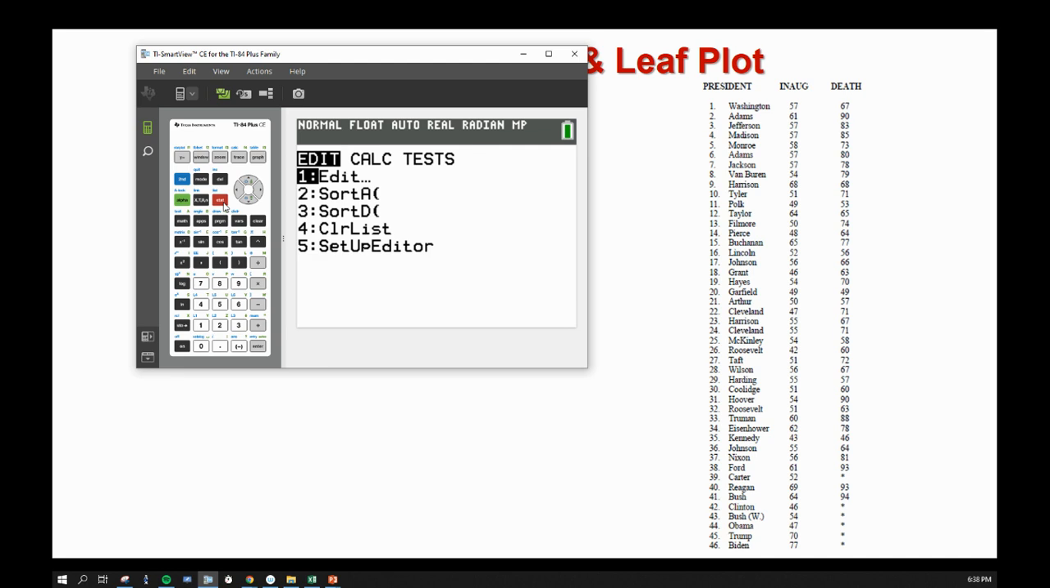So I'm going to go to stat. And if you don't know how to do this, you need to take notes on this because we're going to do this often. Go down to sort A. So I go from the 40s up to the 70s. And I'm going to tell it, okay, I want to sort ascending. And I want my inauguration ages. So I'm going to use list 1. So I hit second and then number 1, and it'll give me list 1.